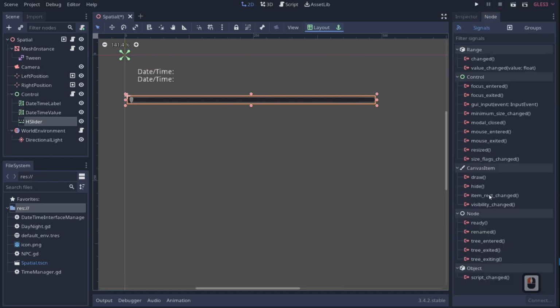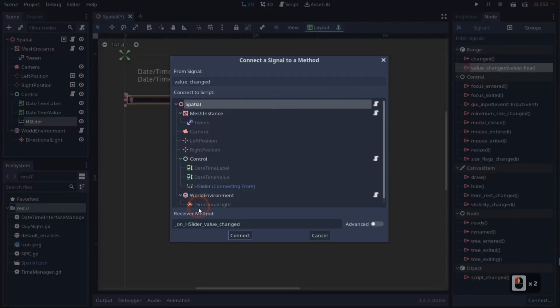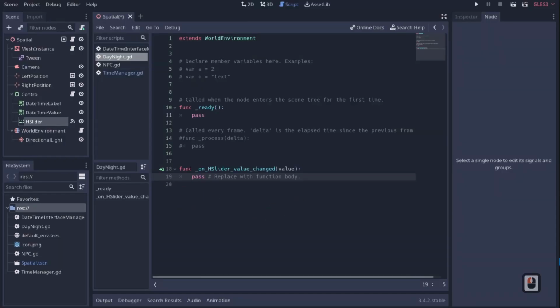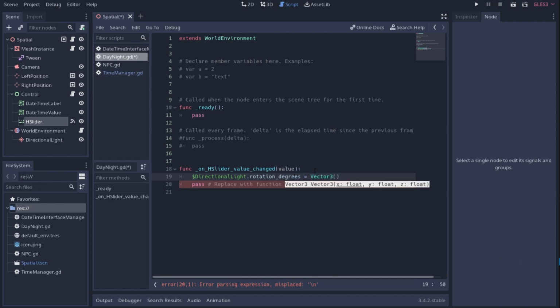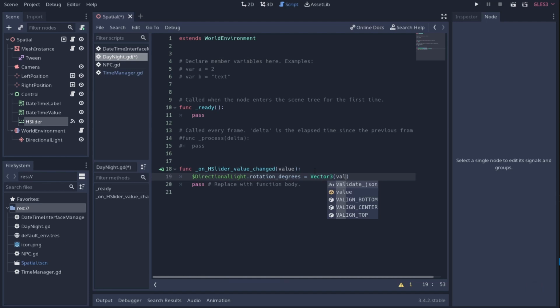So we click on our node and say, on value changed. Let's select our world node and connect it, so that way we can call out and change our code. Now I'm going to rotate my directional light based off of what my slider is set to. We'll say $DirectionalLight.rotation_degrees is equal to Vector3, and let's set it to value, comma, 0, 0.